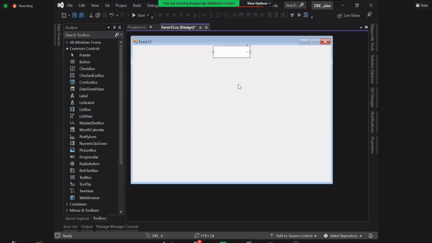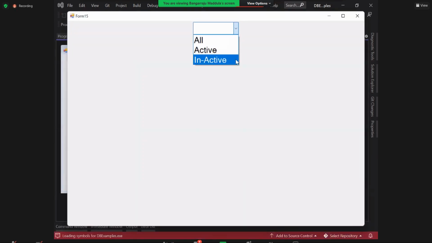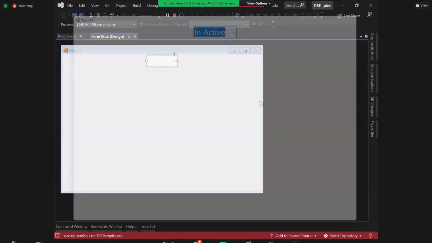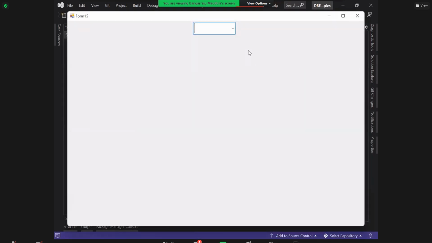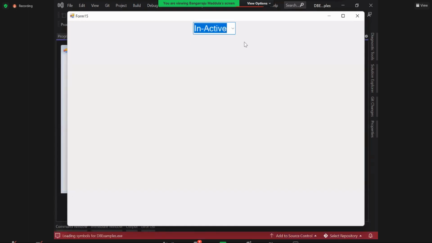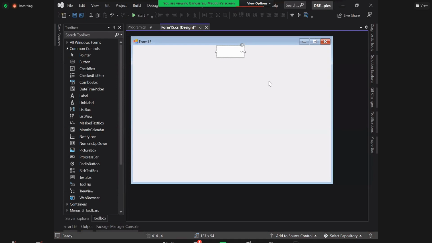Now, listen, based on the user's selection, it has to respond. The user may select all records, or active records, or inactive records. Whatever the user selects, based on that, it has to respond. If all, all records should come. Active records, active should come. Inactive records, inactive should come. I hope that's clear. Now below this, let's add a grid view.